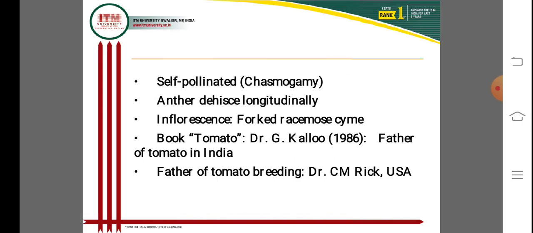Self-pollinated. Chasmogamy is the species' flowering habit. Anther dehiscence is longitudinal, and the inflorescence is a raceme or cyme. Raceme cyme comes many times in competitive exams.